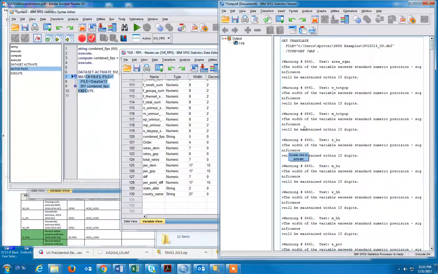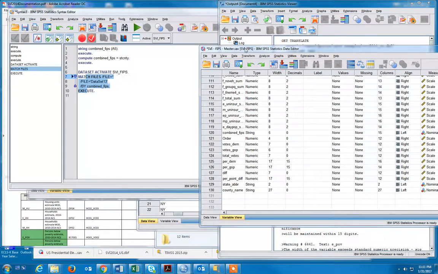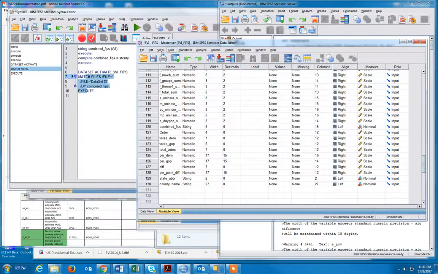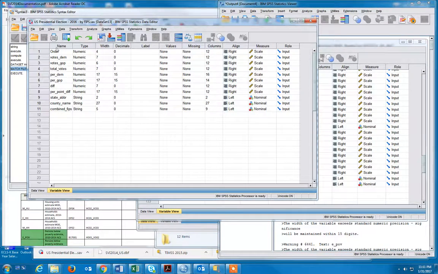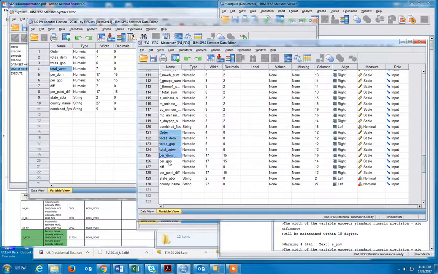And I believe we have had success. And the reason I believe we have had success is that here is our SVI data set, and here is our presidential election data set. You'll notice these 11 variables: order, votes Dem, votes GOP, total votes, and so on. Those are the exact variables that now appear here.